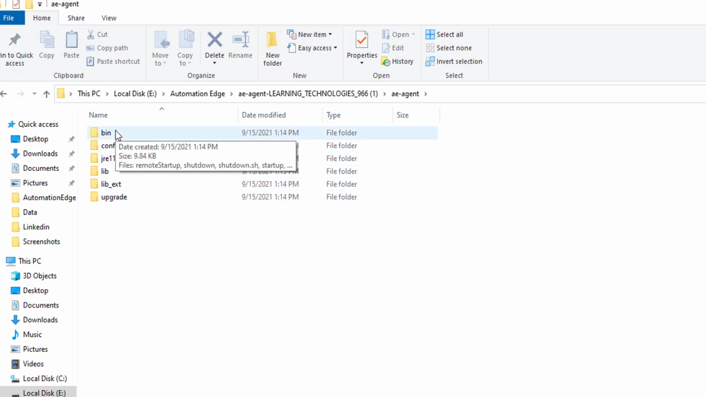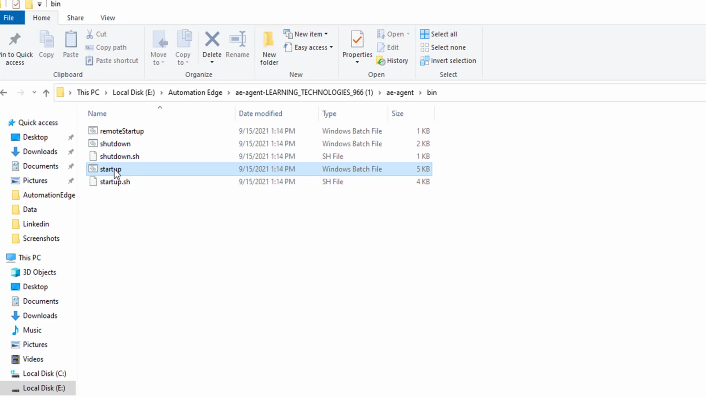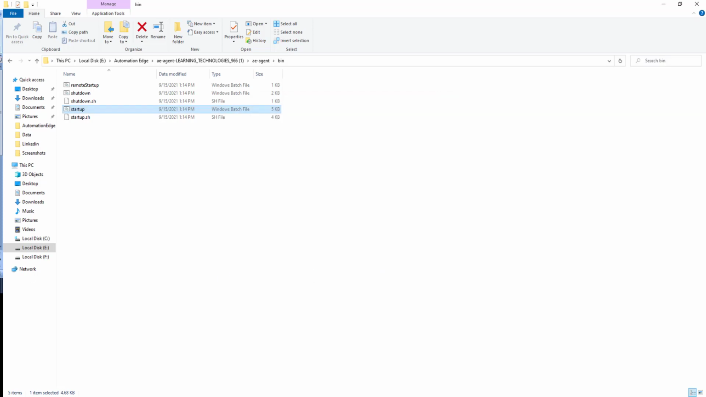Now, to start my agent, I have to open the bin folder. There I have batch files: one batch file to start up, another one to shut down. First of all, we'll start up our agent on the particular machine. Let's double click on that. Now I'm going to run this startup batch file.